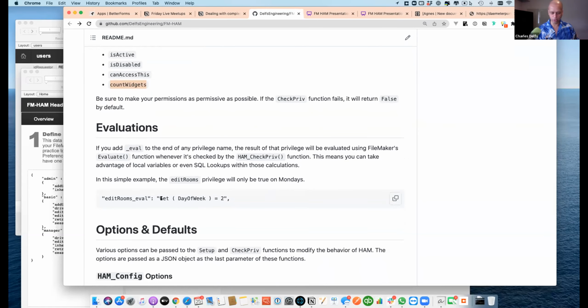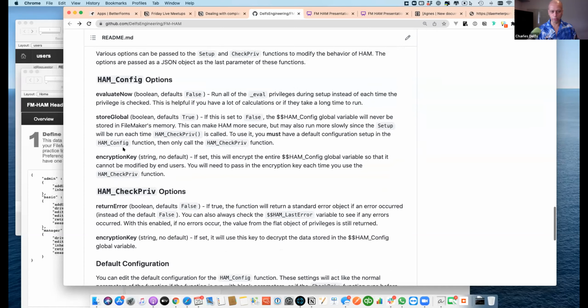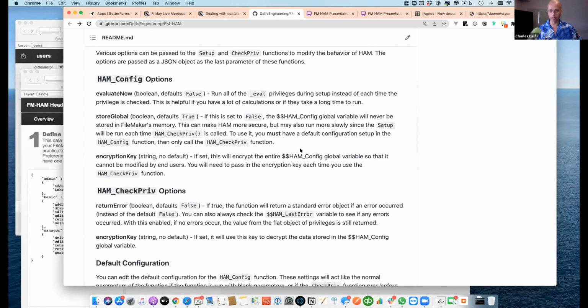Here's some information. Get day of week equals 2. Here's one where this person is allowed to edit rooms only on the 2nd day of the week. And there's information on the configs and the encryption we use. You're welcome to take apart the custom function. It's pretty well written and pretty solid.